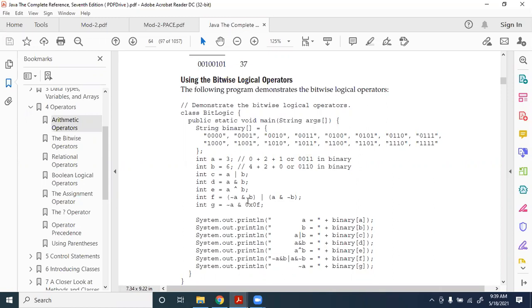Then F will be... we need to take the OR of the A, so to say, not A, which is the inversion of A. Inversion of A is 1 1 0 0, and then that is ANDed with B. 1 1 0 0 ANDed with B will give us the value 0 1 0 0, and 0 1 0 0 is to be ORed again with A ANDed with inversion of B.